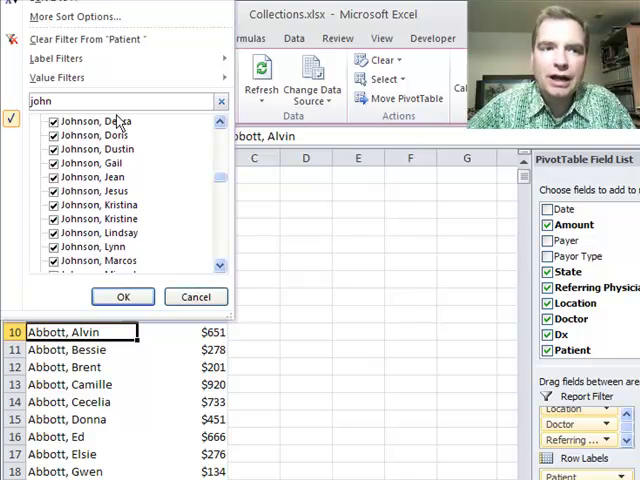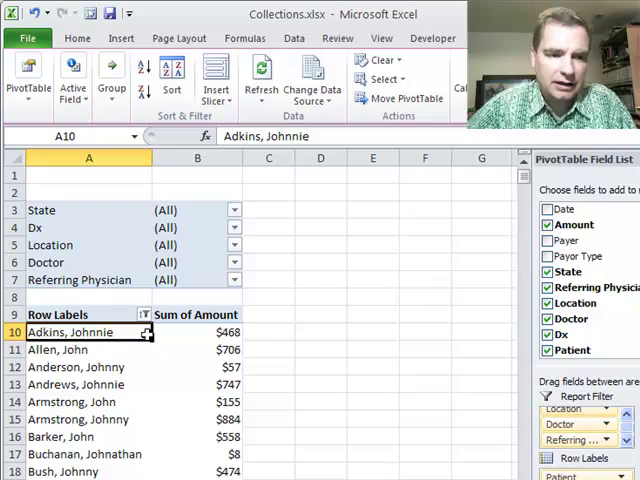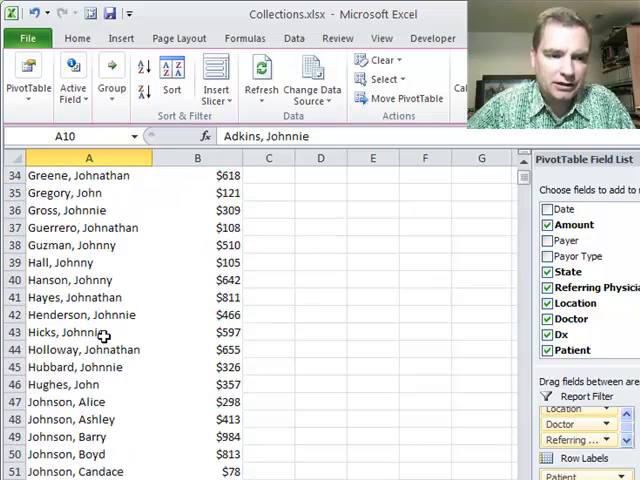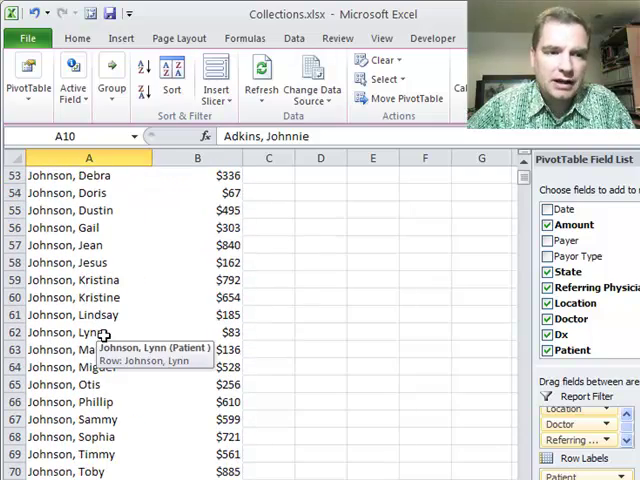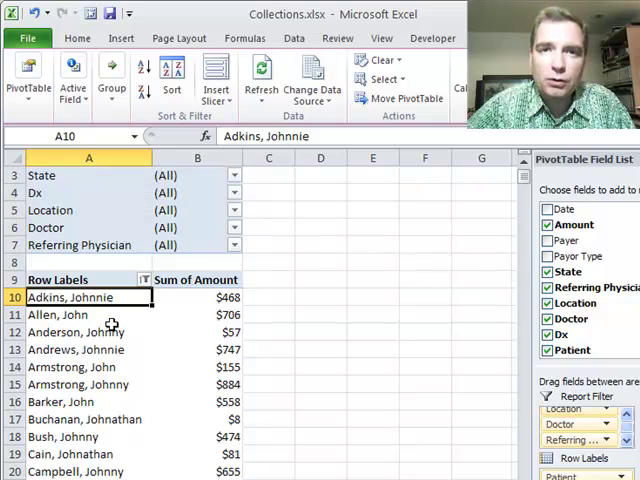It's a really clever way to just quickly search for what you're looking for, and I use that search box a ton when I'm filtering data. I'll give this thing a second. And there's all my John and Johnnys, all the way down to Johnsons. That's how the search box works.